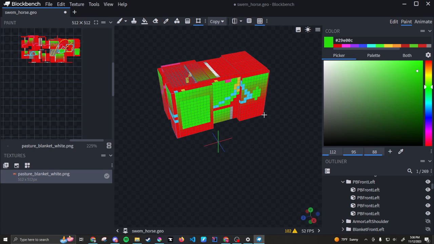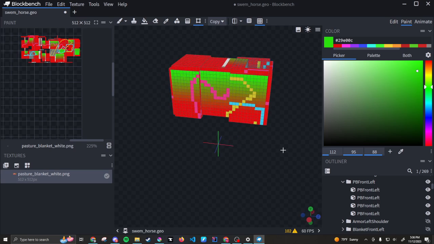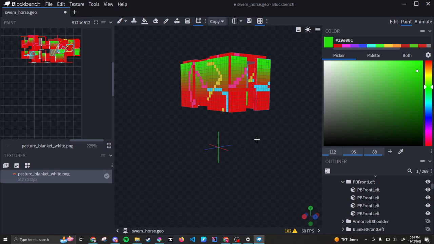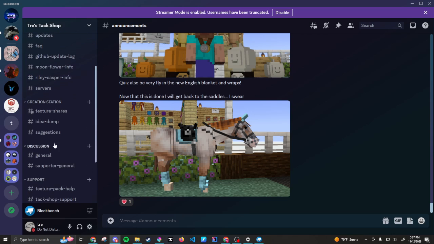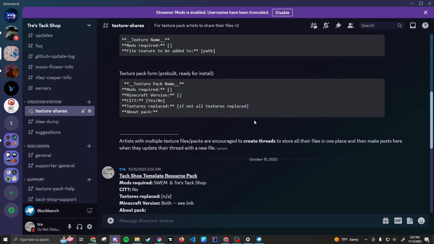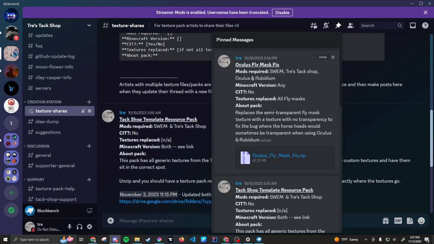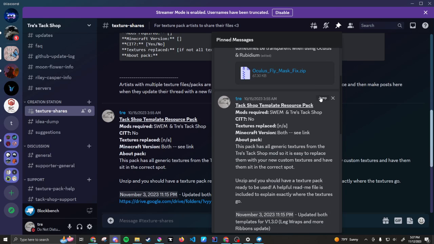So that's an example. Now, what if you are worried, oh no, I don't want to use SWEM's textures at all, I'm worried about all the copyright issues. I completely understand. I completely get it. Hence why I have also made a complete texture mapping as well. So here's our Discord for the Trees Tack Shop. If we go down to texture shares, up to the top, it's also under pinned messages, right here.